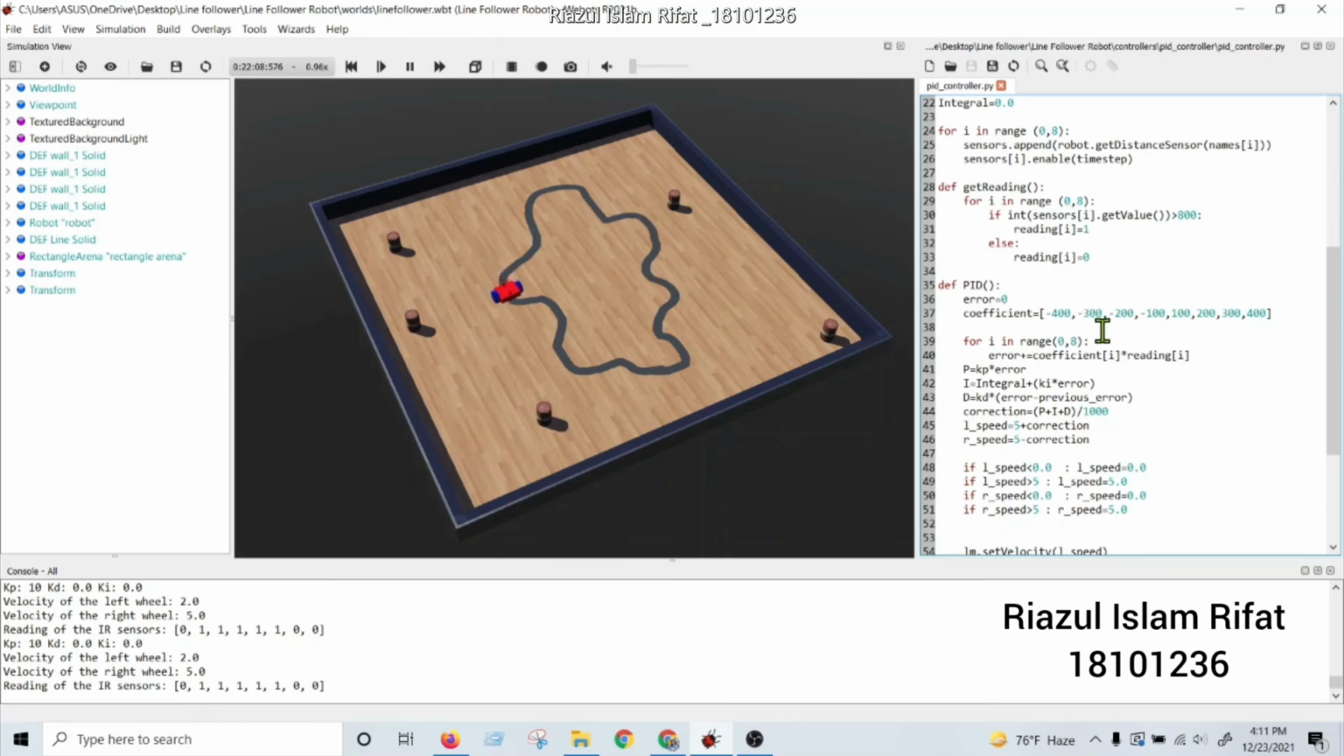0 and coefficients -402 to +400 for the 8 IR sensors. Then here the error of the 8 IR sensors is calculated using this equation. Then here the PID function: p equals kp into error, i equals integral plus ki into error, and so on. Lastly, we have used PID to calculate the correction.